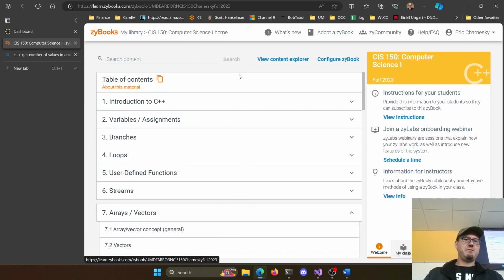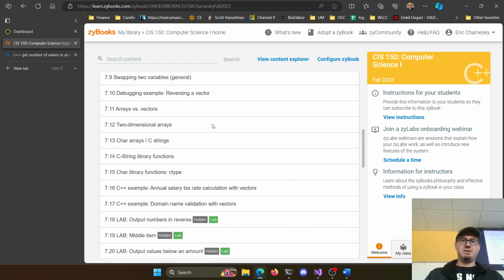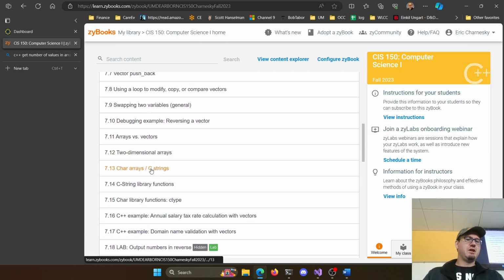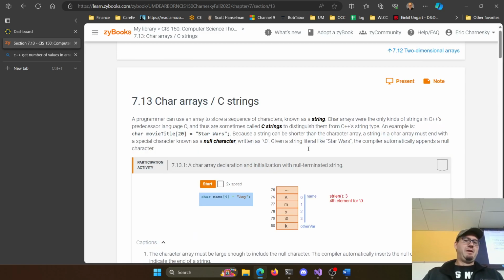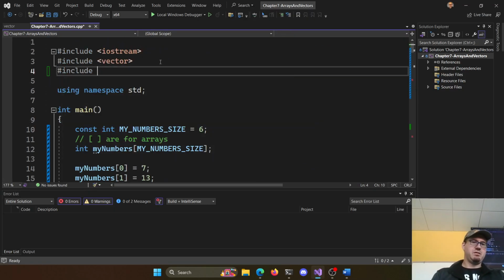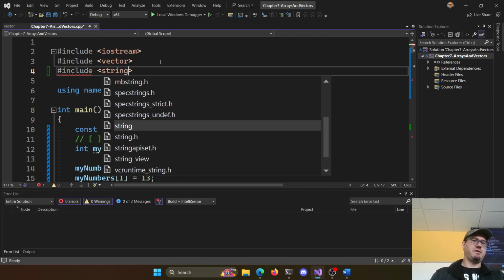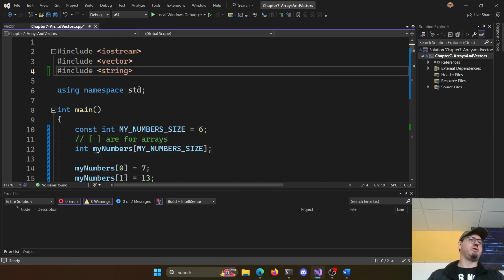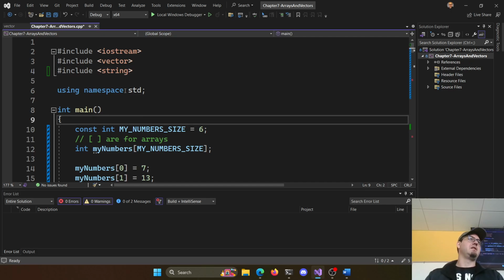Two-dimensional arrays. We're going to save two-dimensional arrays, I think, for Monday. We might have time. Character arrays and C strings. These are fun. So we've been dealing with the string class. So if we include string, string is technically a class. It's an object. It's a library. It's got cool things we can do with strings. This is in C++. In the original C language, the predecessor to C++ that was not object-oriented, to make a string of characters, you made a character array.